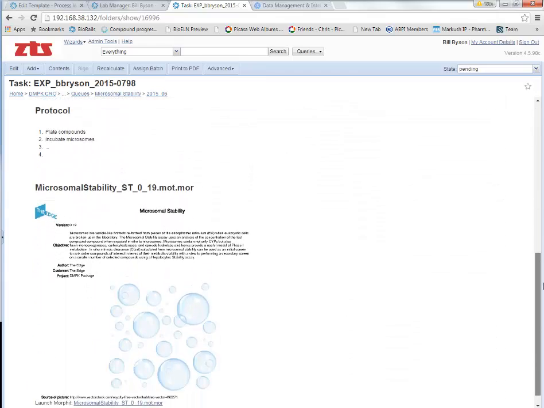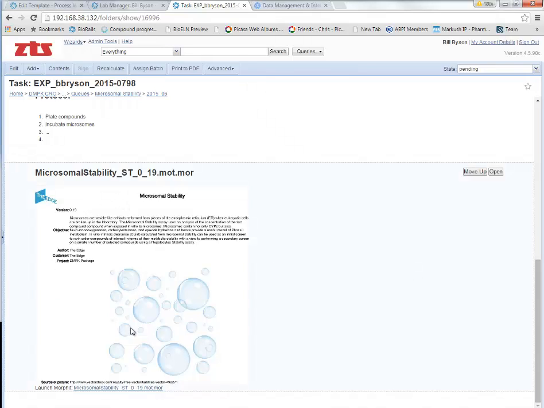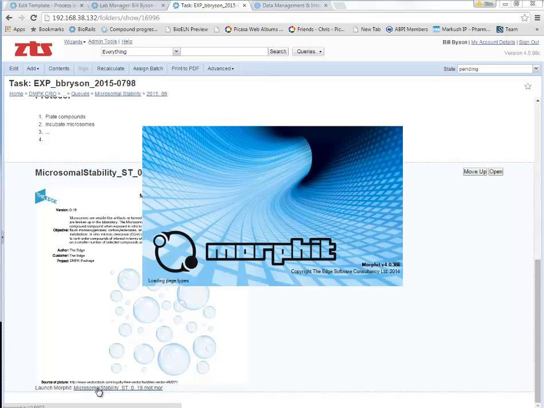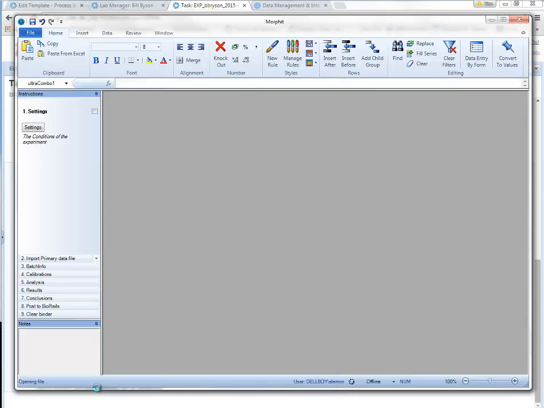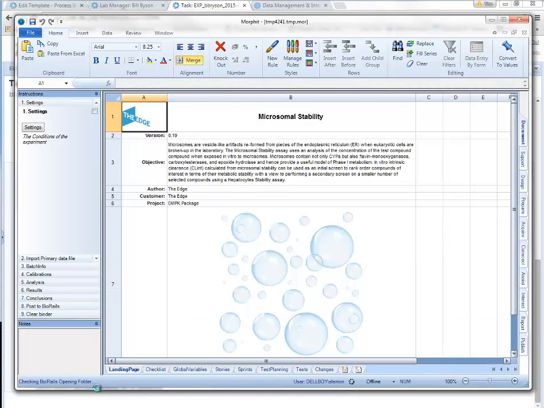And in this example here, I'm going to run it using a Morphit template, which was embedded when I created the study. So I'm going to click on the link. That will then fire up Morphit and download the information that's already been filled out with this experiment, such as the list of samples to be tested. So here's our template. Then all I need to do basically is work through the instruction sheet.